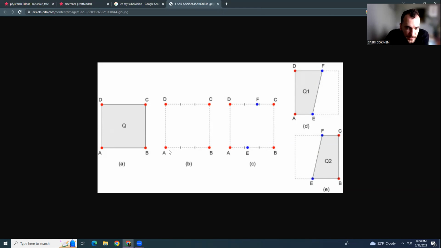We are going to find 2 points, one between A and B, and one between C and D. So between A and B, we have E. Between C and D, we have F. And we are going to define 2 new polygons using these 2 new vertices. So one polygon is going to be AEFD, Q1. The other one is going to be EBCF, Q2. All right, and this is basically the rule.